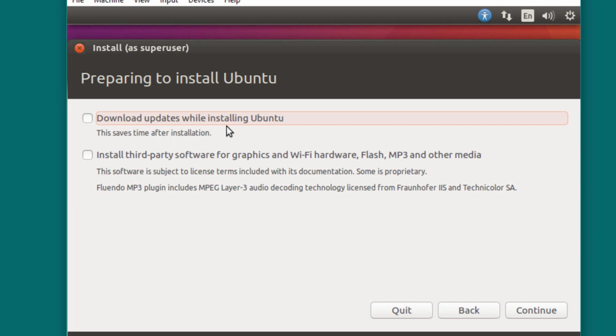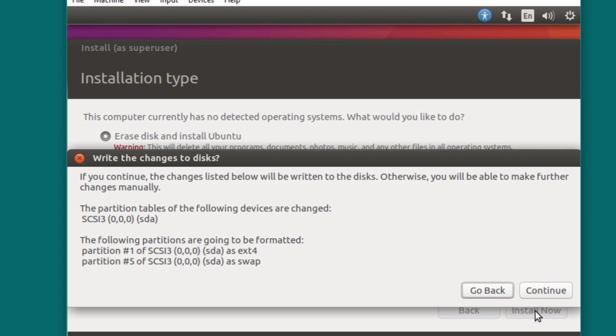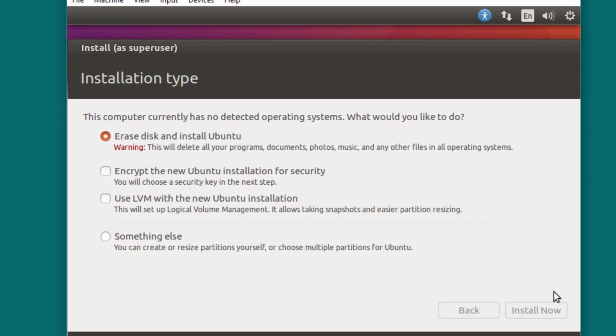Alright, we're not going to select any of these options here. We're not going to download it. We just want to get the product installed. We'll click on Continue. And this gives us a warning that everything's going to be erased. Not a big deal because there's nothing in there. So click on Install Now. It's going to give us a final information page of what it's going to do. We'll click on Continue.